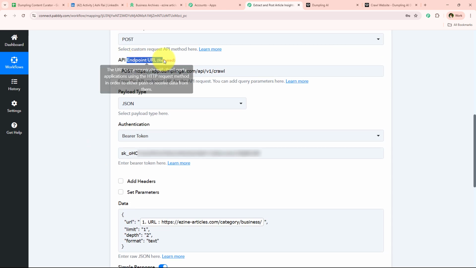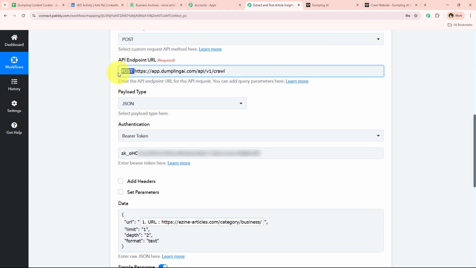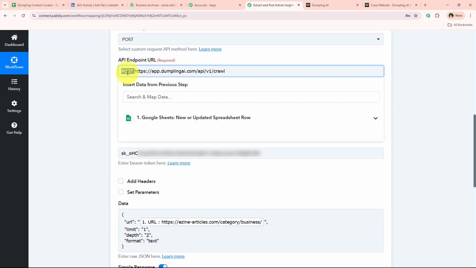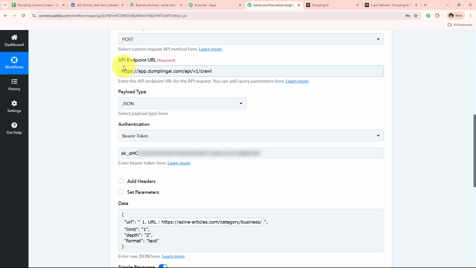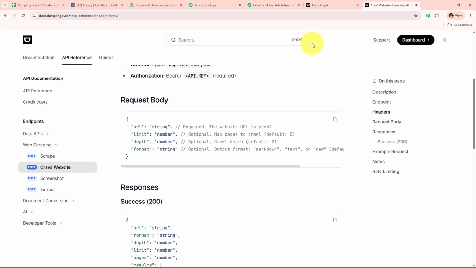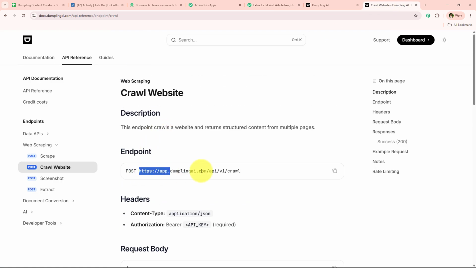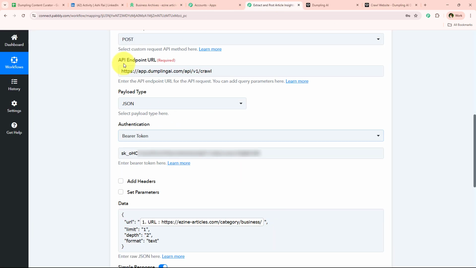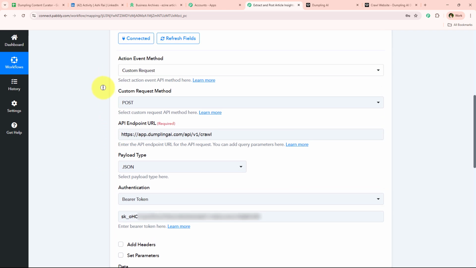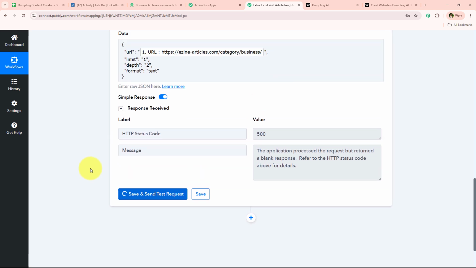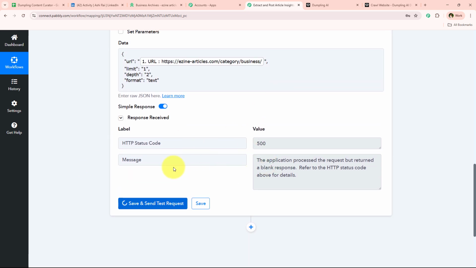Over here you can see that in the endpoint URL I've also copied and pasted this post. So you have to keep in mind that you don't have to paste this post right over here. You only have to copy the URL from HTTPS and paste it. So I have to delete this post. Now after doing this, once again I'm just going to click on this save and send test request and check if now we are getting the response or not.